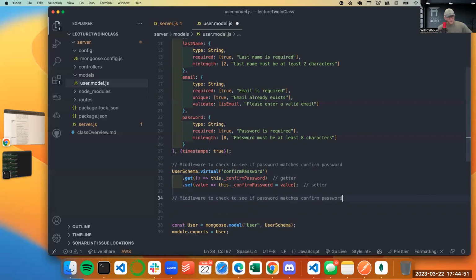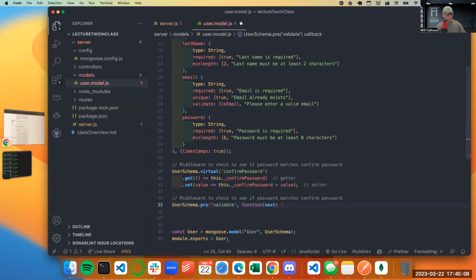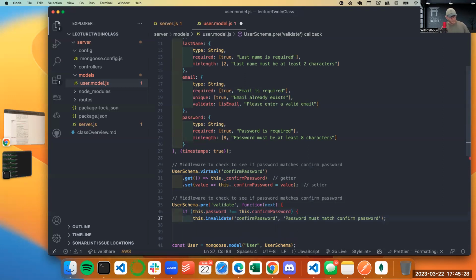This isn't going to be saved within my database, but this is creating a virtual attribute so that we can check. And that's what's going to be really important, is we want to make sure that we check and validate. Now, one thing to note is this validate is different than the validator function that we're doing. This is the middleware. But what we can do is say user schema dot pre. So before you save this, before you do anything, I need you to validate, and then it takes in a function. It's going to validate if this dot password, so the password of this instance of my user, does not equal this, meaning they are different things, right? They are inherently different. I need to invalidate the confirm password.